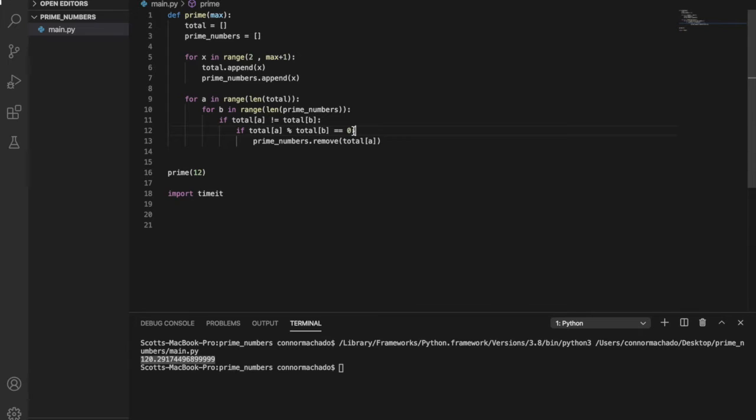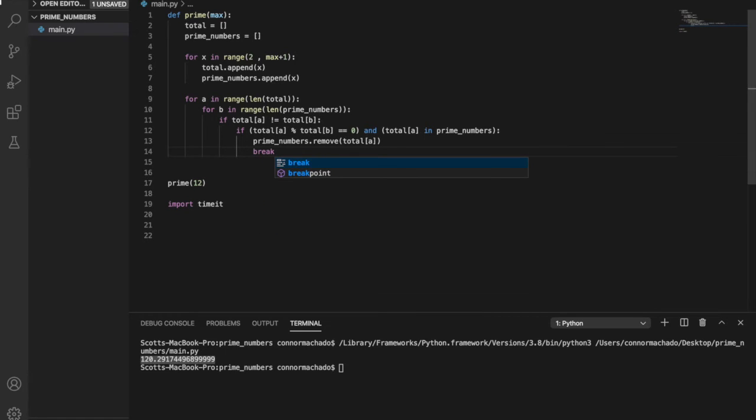And the way I set this up, I noticed that we have to do one more conditional, which is and the total A, which is the one we're testing, is in the prime numbers, because it'll throw up an error if you try and remove a value that's not in a list already. Then we break after it's done. So it breaks this for loop, so we go on to the next number. Let's test that out right now.